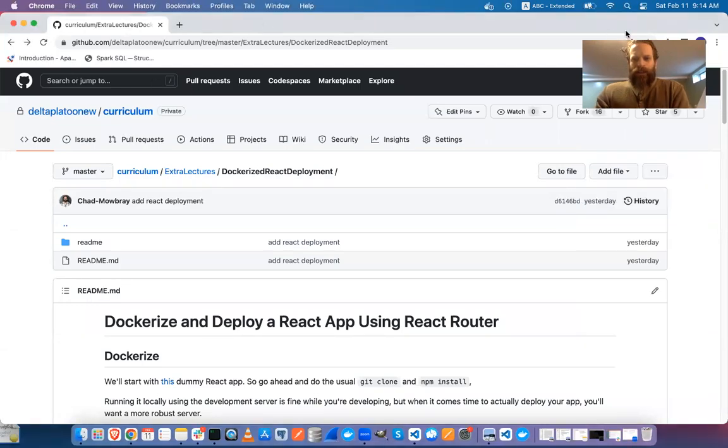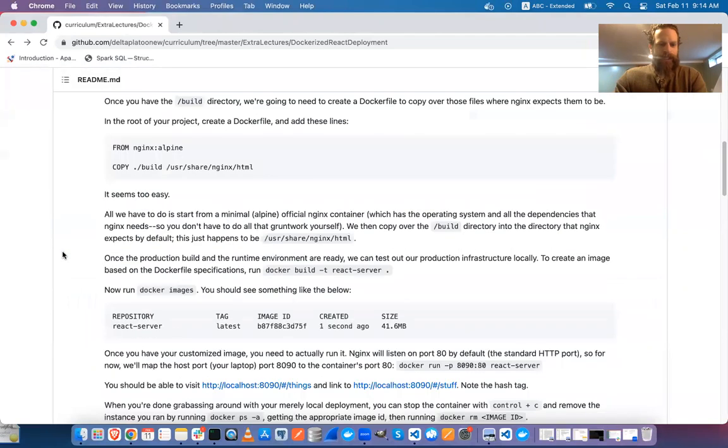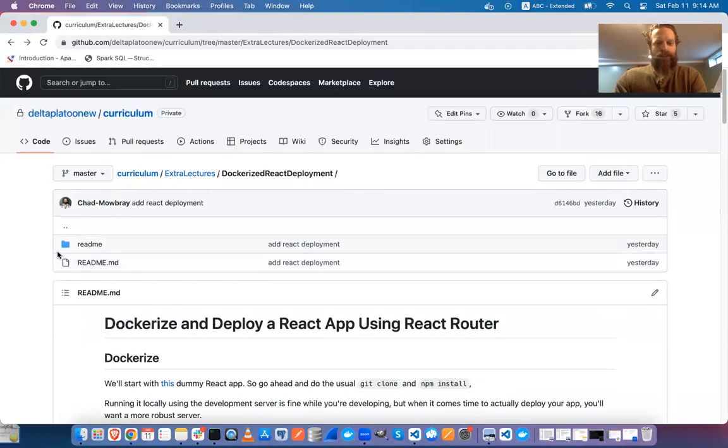Okay, so today is kind of the official end of the React curriculum. So I'm going to show you guys how to use Docker to deploy a React application.